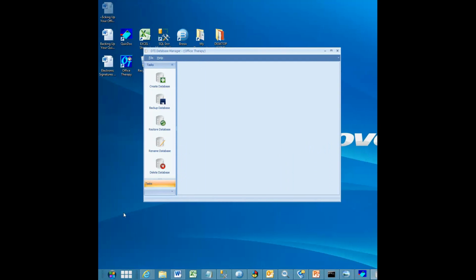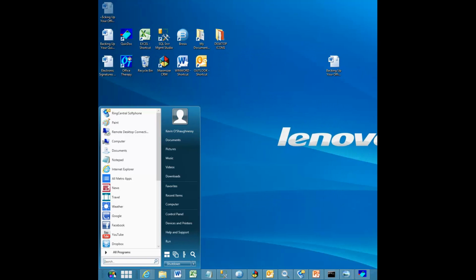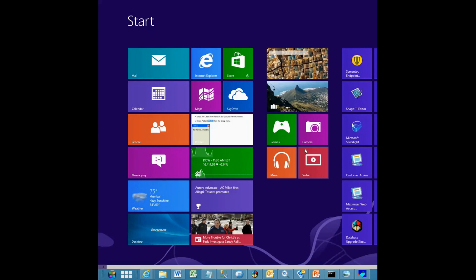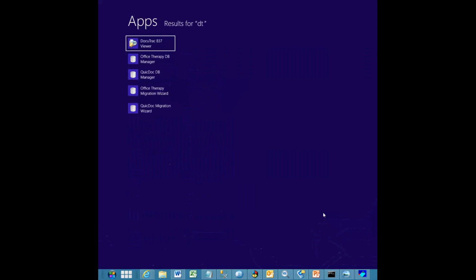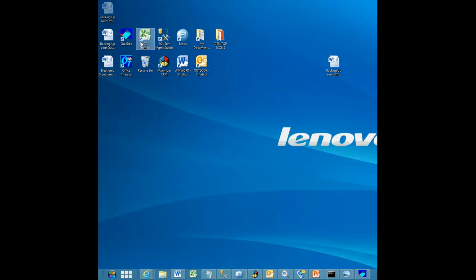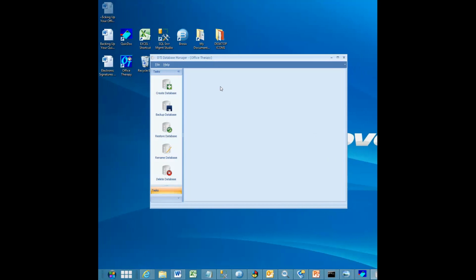Now, I also want to show how to launch this if you are running a Windows 8 machine and you don't have a Start button. So I'm going to exit this for a moment and go to the Metro screen within Windows 8. In order to launch the DB Manager without clicking anything, just start typing DTI, and once you start typing DTI, you'll be confronted with these selections, one of which is the Office Therapy DB Manager. So you want to click that, and that will, of course, launch it on the desktop.